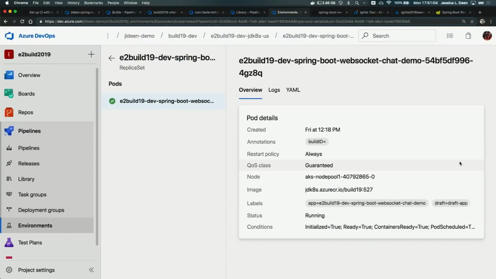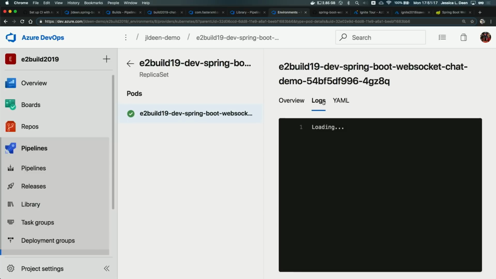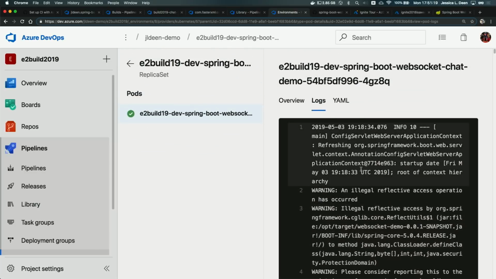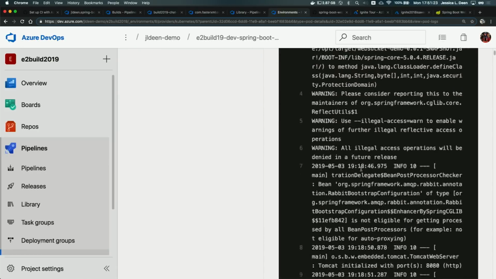But here's probably one of the coolest things: not only can I get an overview, but remember, I had to keep running manual commands in Draft and in Kubernetes to see the logs, to see what's going on in my container. Now, right from Azure Pipelines, I have the logs right here. I can see immediately inside the container and see what's happening.